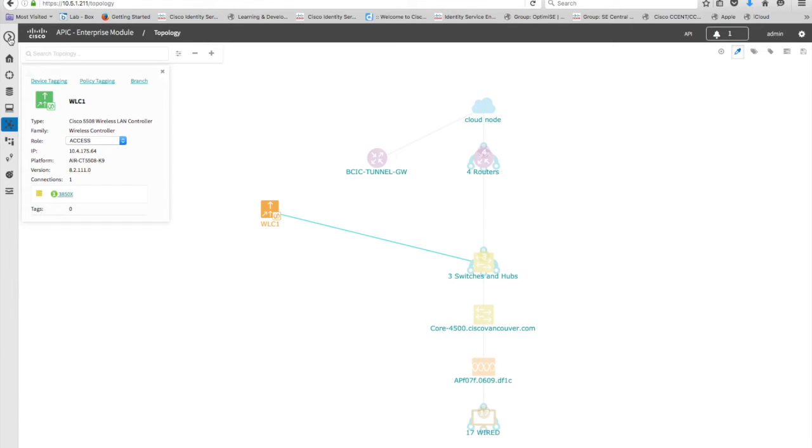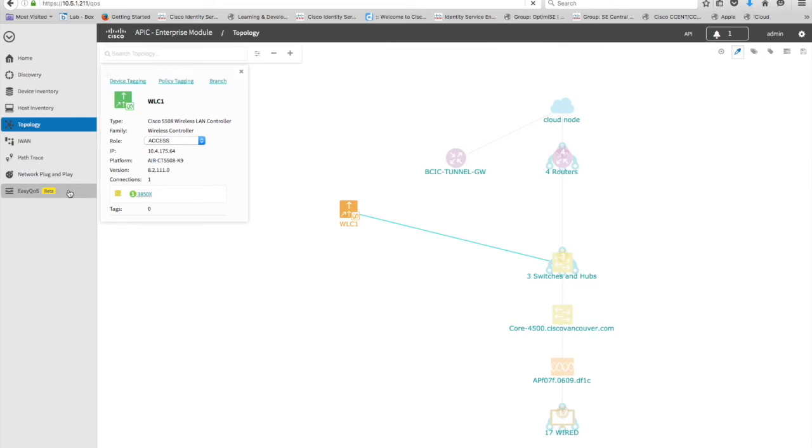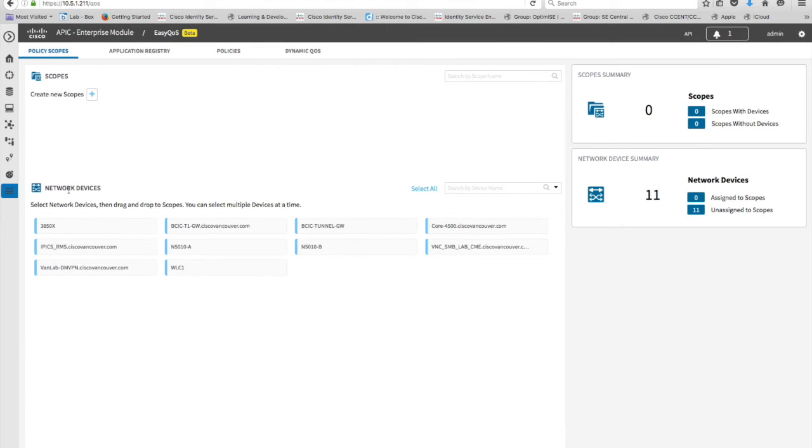Now let's take a look at EasyQoS. The first thing you want to do is to create a new policy scope. Let's call it My First Policy. Click on the green check mark, and the policy was successfully added. Now from the Network Devices section below, drag and drop the devices that you wish to configure. In our case, the Wireless LAN Controller. The device was successfully added.